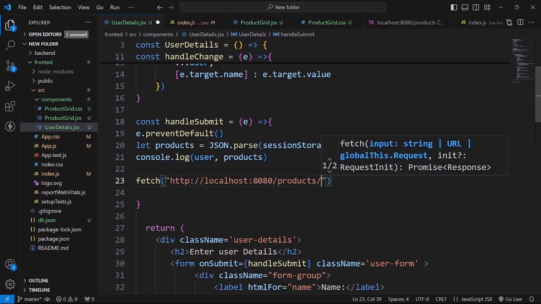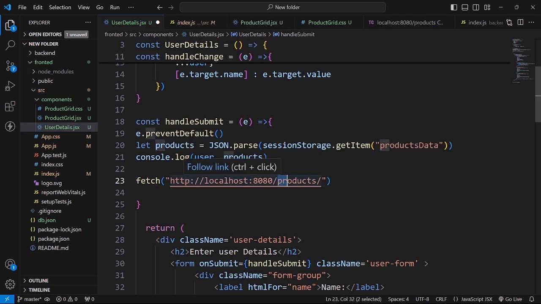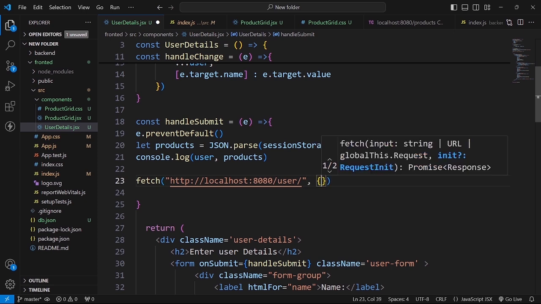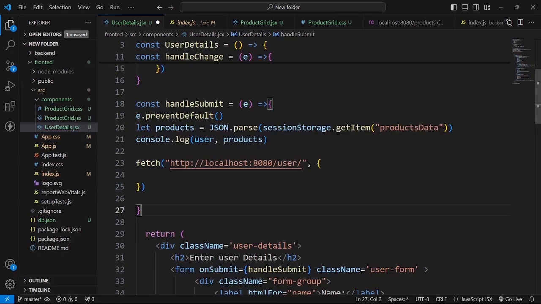And here we will put our API endpoint. So this is not my correct API endpoint. So let us write user. We do not have this API endpoint in our backend, but we will create it. And then you need to pass here. First, you need to give the method. So the method will be post. Post because we are sending something to our backend.